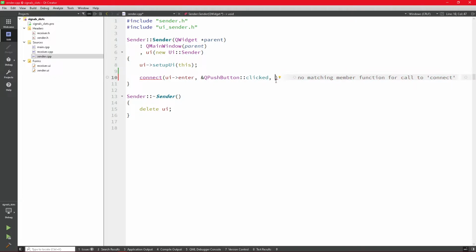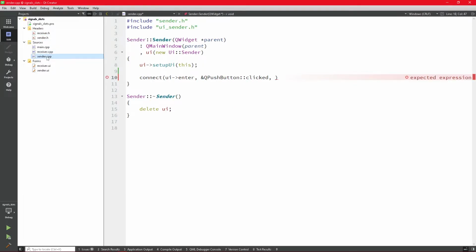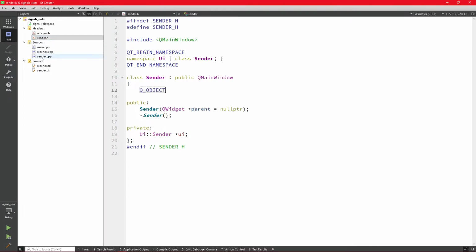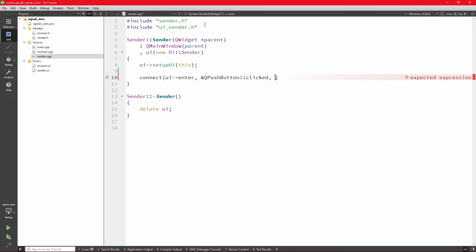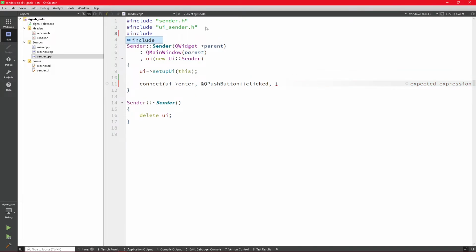Now we proceed to the receiver. So the receiver would be this receiver.h. Okay, so how can we access this receiver.h? There are 2 ways. You can either access this in the header, or you can access this in the CPP file. But for now, I'm going to do this here. So we need to include the header of the receiver here.